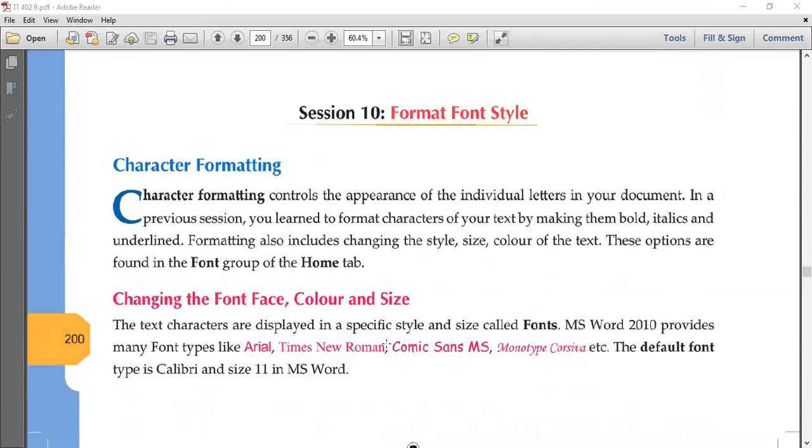format font styles. First of all, what is formatting? Formatting controls the appearance of a letter in your document. So if you want to improve the appearance of any document, any individual letters in the document, we can do that with the formatting options. So the appearance of whatever text you have typed will improve. So a lot of options are there.